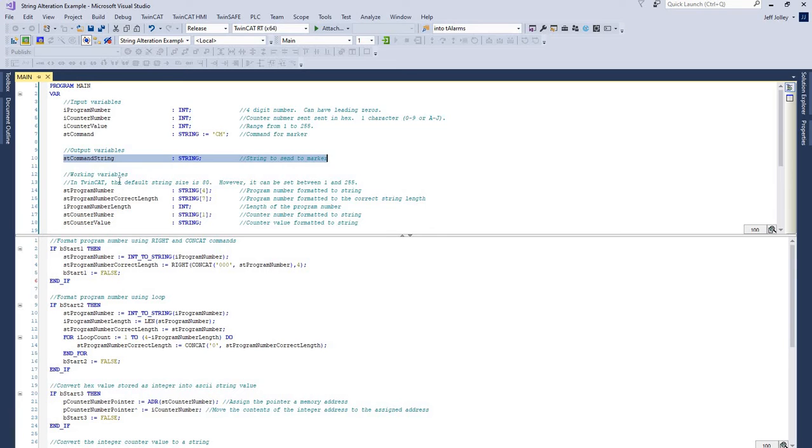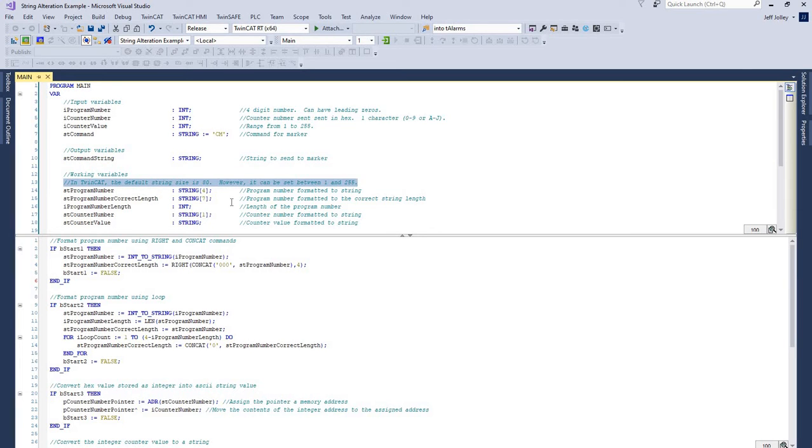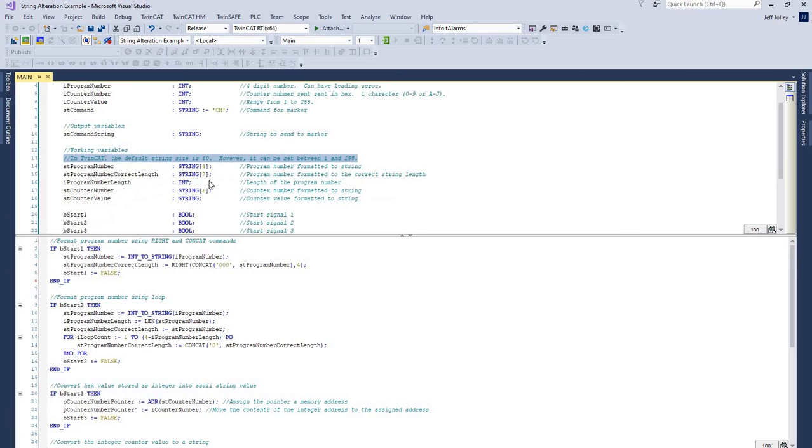My friend also had a question about the size of the string variables. So in TwinCAT, the default size is 80 characters, but you can define them to be whatever you want between 1 and 255. So here's an example of a 4-character string or a 7-character string. And we'll get into that a little bit more later.